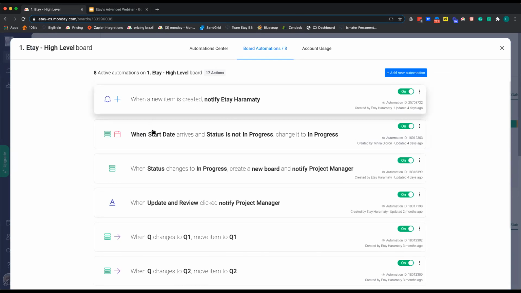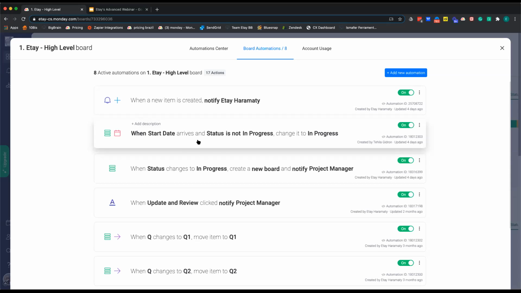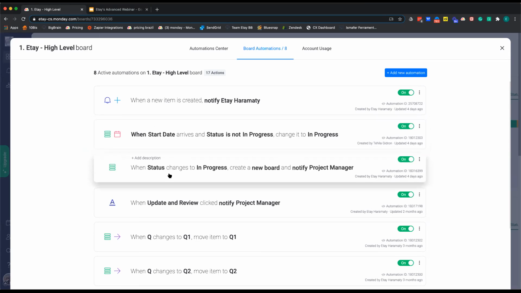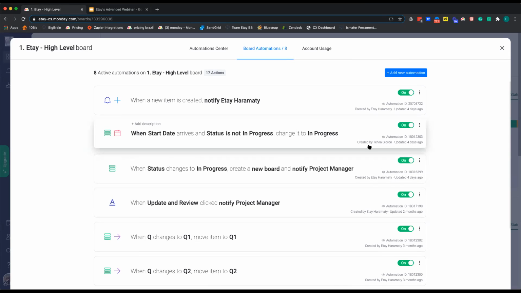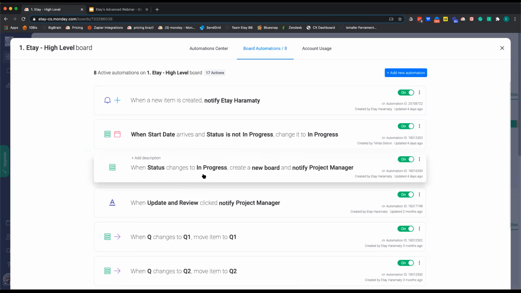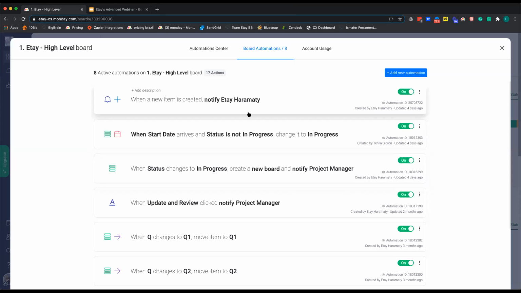Fairly simple. Next, we have when start date arrives and status is not in progress, change it to in progress. Now, again, this is a fairly simple automation, and it basically will add another layer of automation to our automation chain. So basically, whenever the start date arrives and the status is not in progress, it will change automatically to in progress, which will trigger another automation. So you can see how these are built layer on top of layer and how they affect each other and create a chain. So the next one, you can see when the status changes to in progress, you'll create a new board and notify the project manager. So you see how all these are connected.